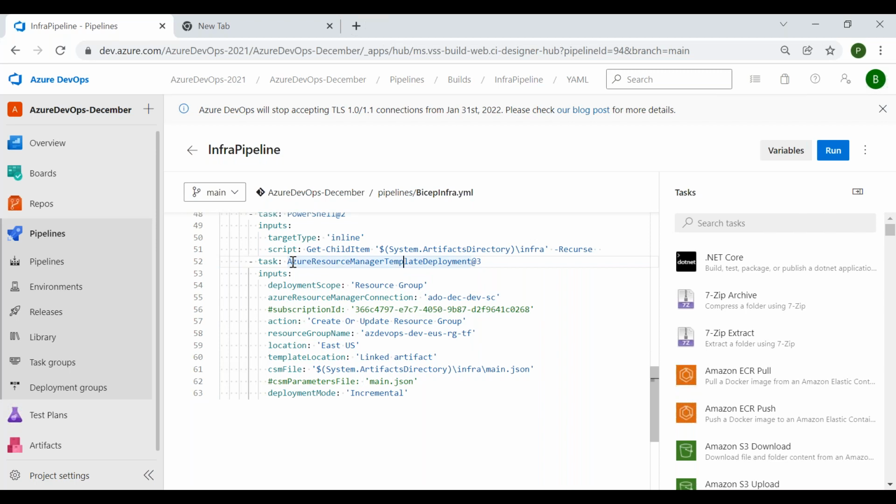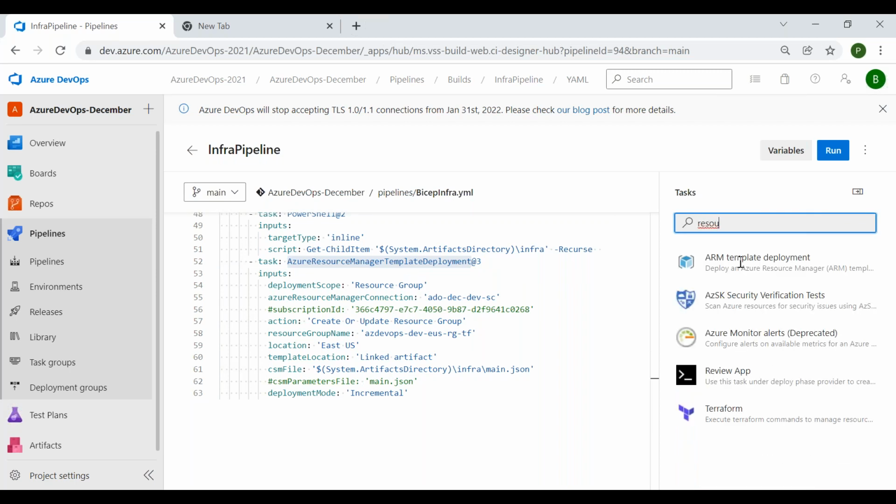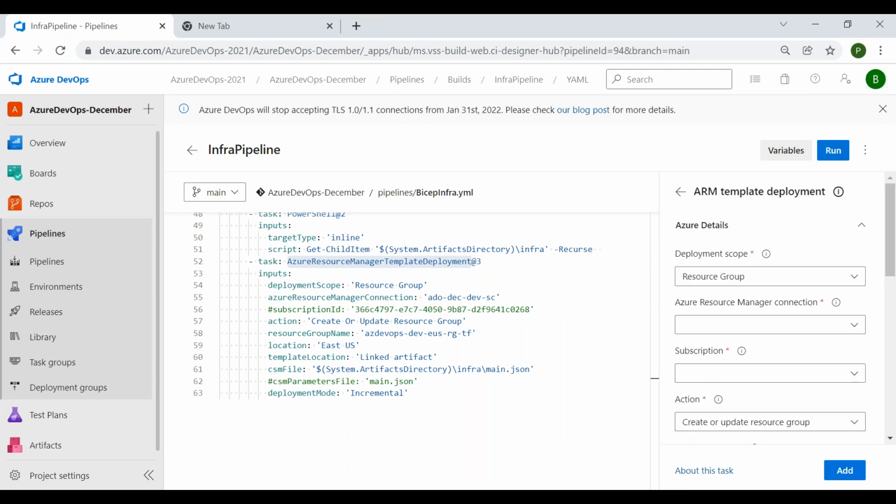Okay. So this task is Azure Resource Manager, right? So I will have to search for this. So this is the one. Select it. You'll get a UI like this. I will explain later what the service connection and all is. It will take some time to load up.